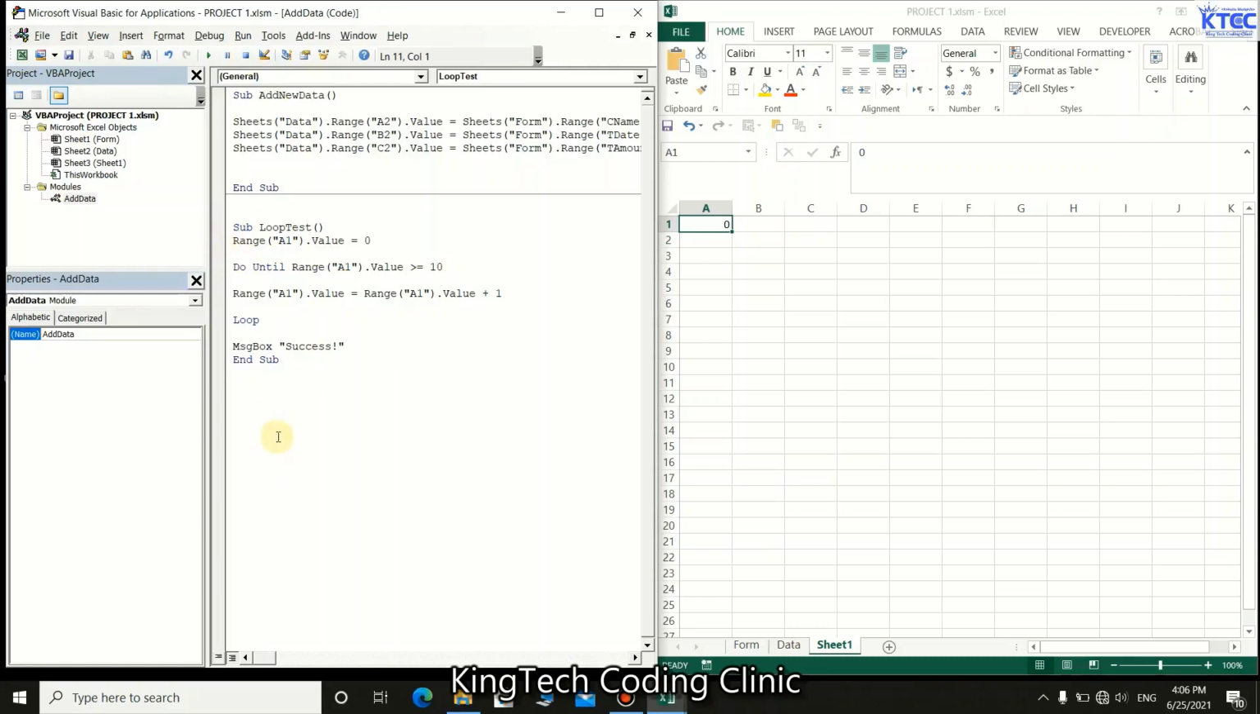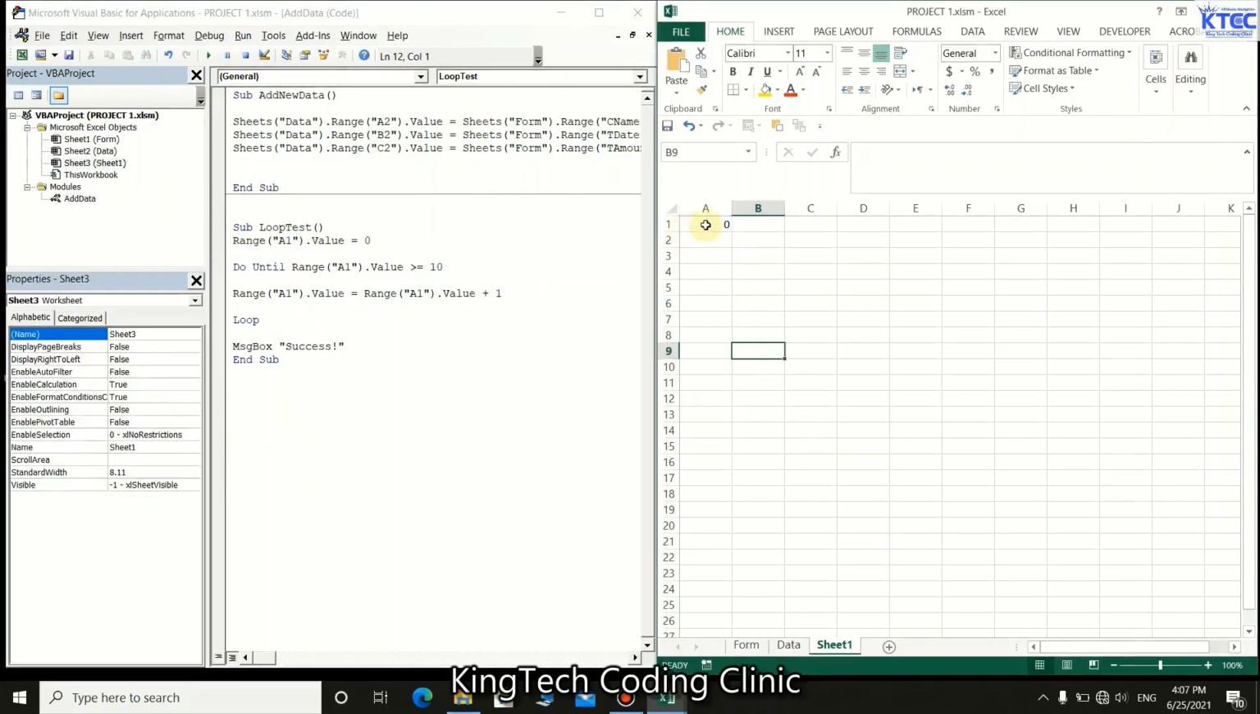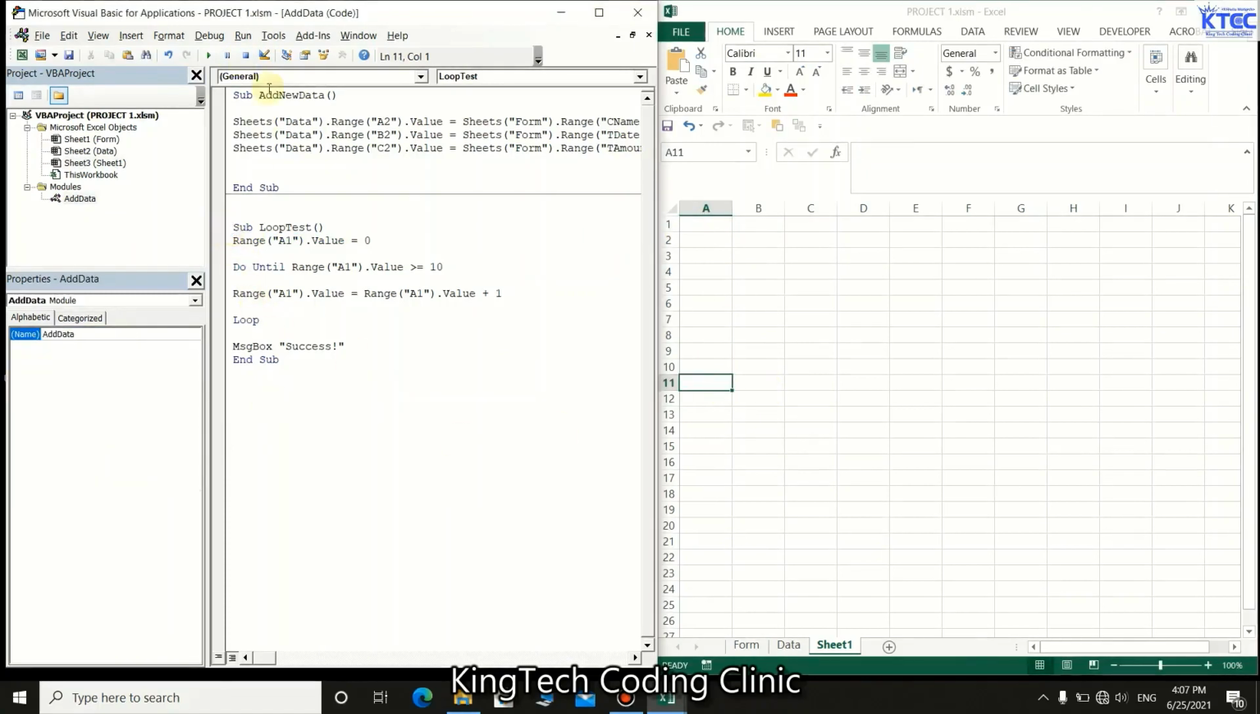So from the SAP, we've already assigned a value to that. Let me stop it again and clear the value. Okay, now let's go back. F8. It has assigned 0 to that.